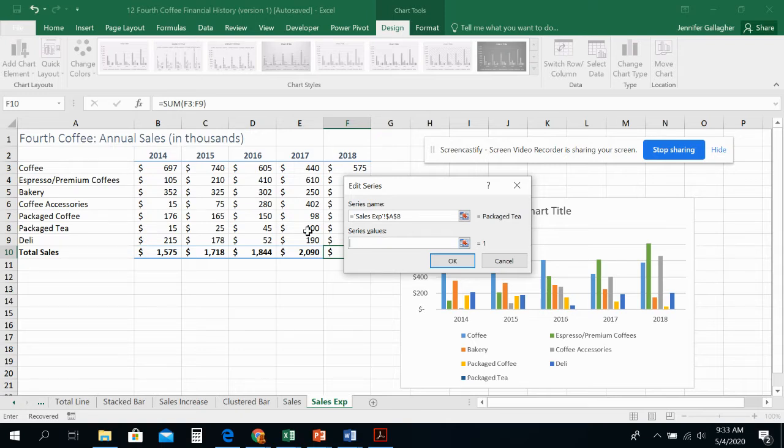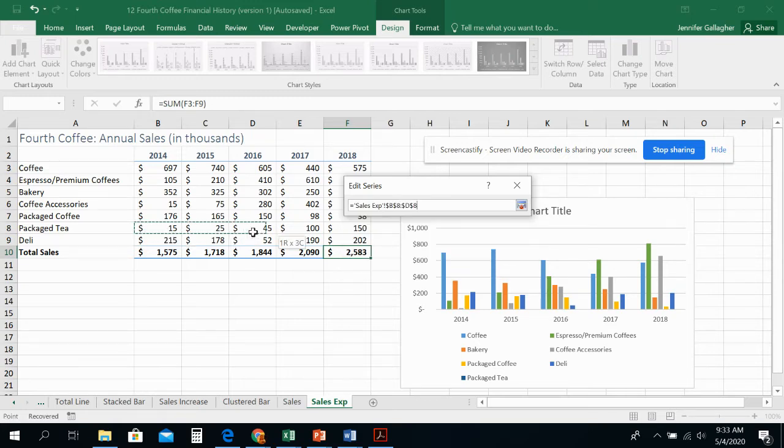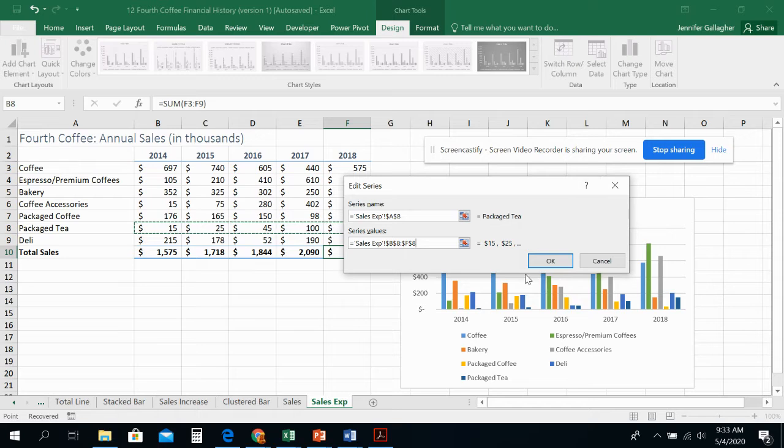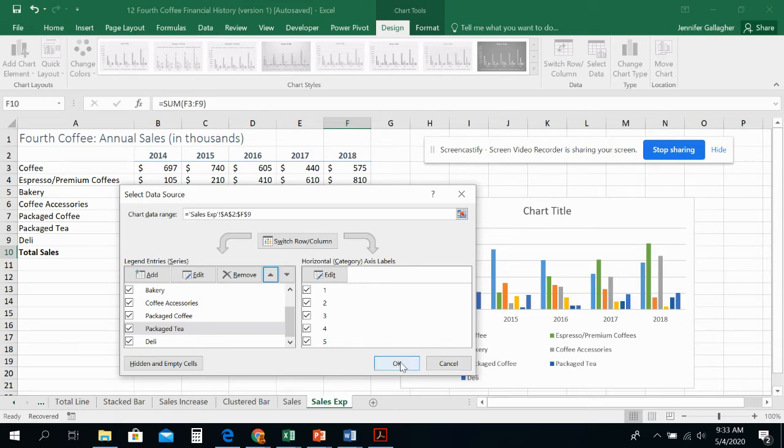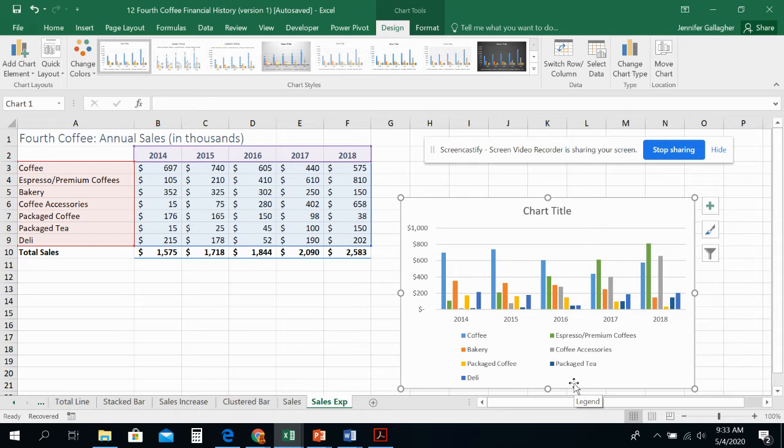because it was referencing the cell, not the actual typed in content. So I'll back out the series value, and I am going to select B8 to F8, and it instantly adds. And I'm going to press OK, and then I'm going to check my order. Coffee, espresso, bakery, coffee accessories, packaged coffee, deli, and packaged tea. So I need to move packaged tea up one so it'll be in the correct order. And then I'm going to press OK, and I should see all my changes over here on the right-hand side. And that is how you go in and edit a chart if you add data.